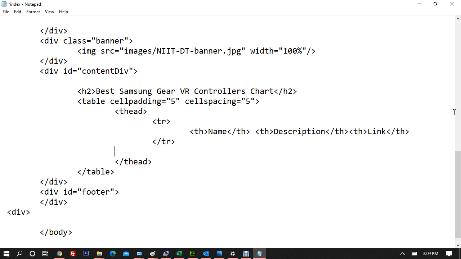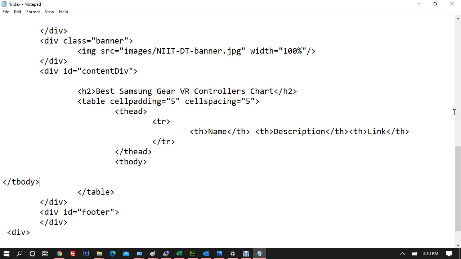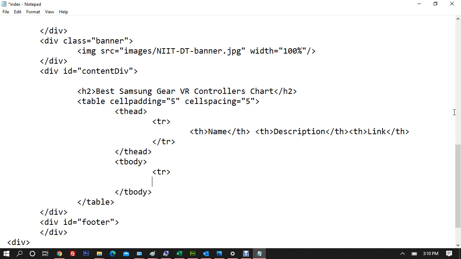Now to define the body, you need to go out from that table head and define tbody. So now this is going to be the table body, so I can say tbody, which is nothing but the table body. All right, so now I'm going to define a tr right here, and a tr is going to get closed. So this is how you close a table row.